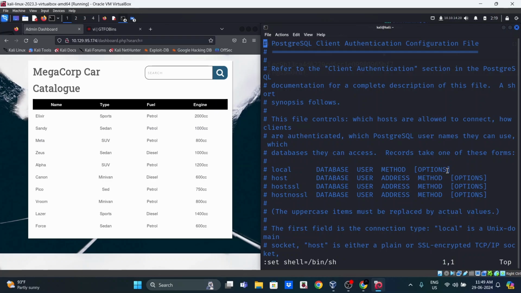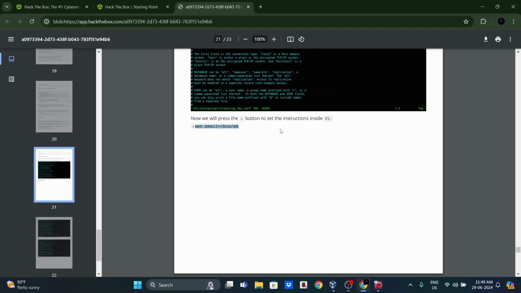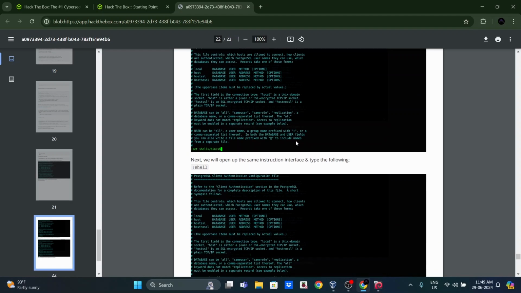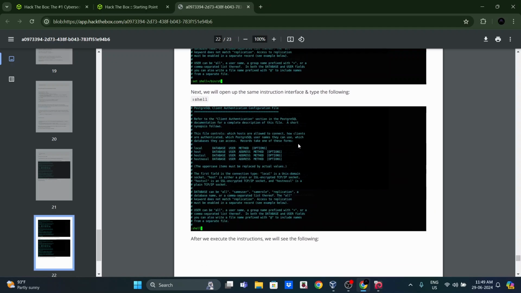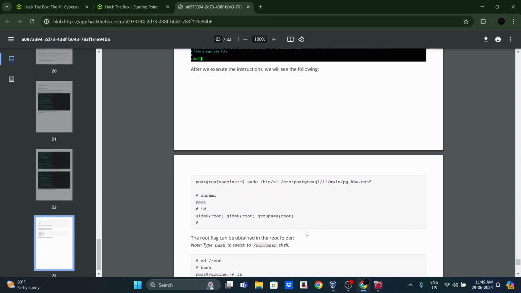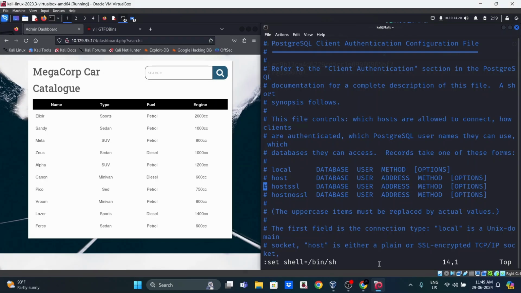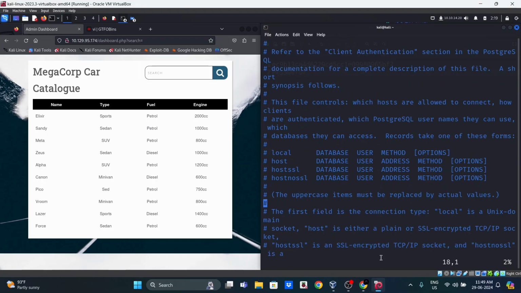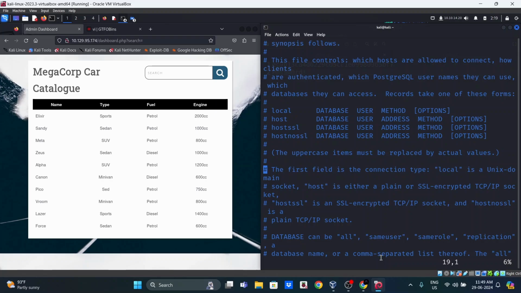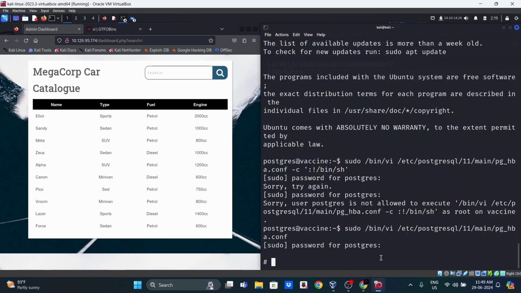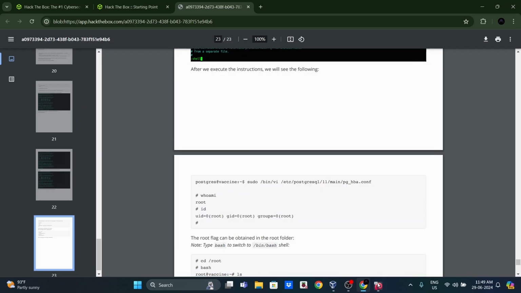Set shell. Does that not work? After we execute the instructions, we will see the following. So this, and then shell. Great, so we do have a shell. So who am I? And we are root. That's great.